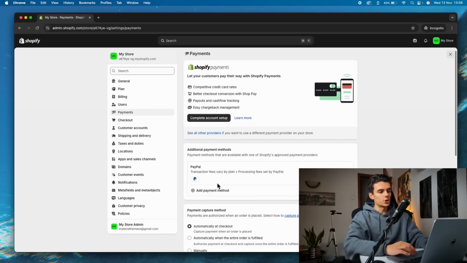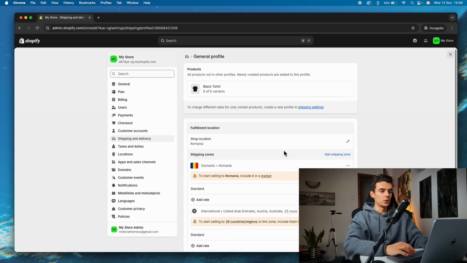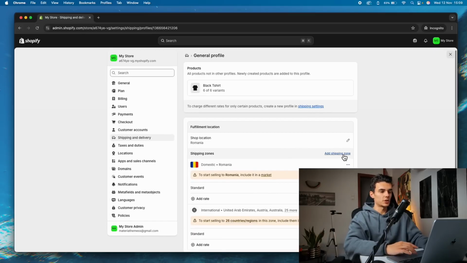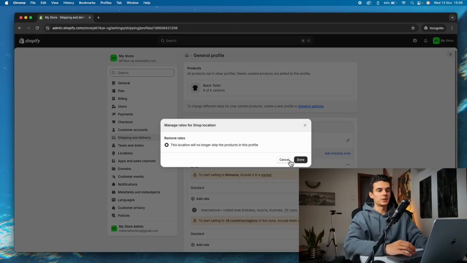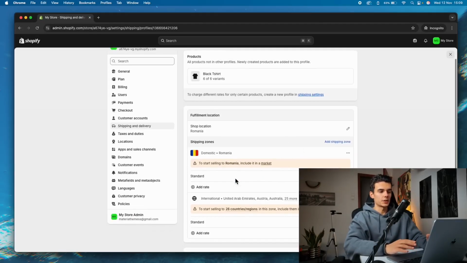Now, after that, go to shipping and delivery. This part is more important than most beginners realize. Like if shipping isn't set up right, checkout won't even work. You'll see your general shipping profile. And this is basically your default setup. So let's start by checking the fulfillment location, which is basically where your products are shipping from. If you're shipping from home or a warehouse, just make sure that address is correct.